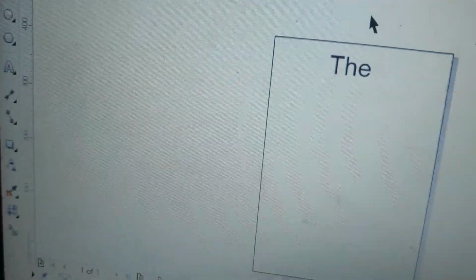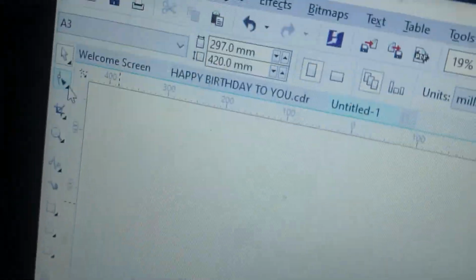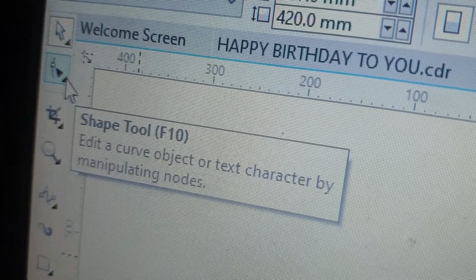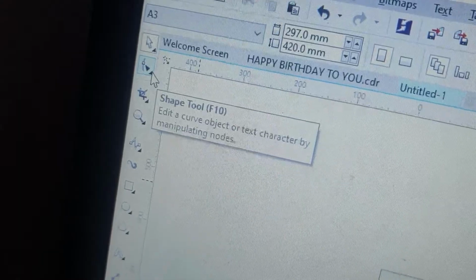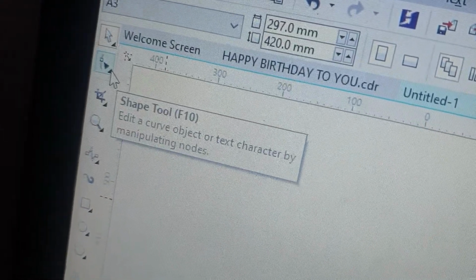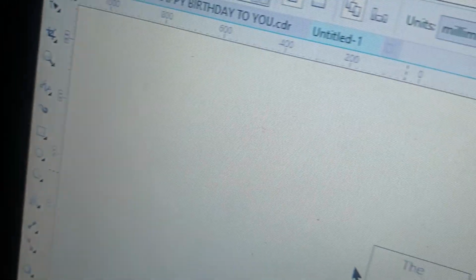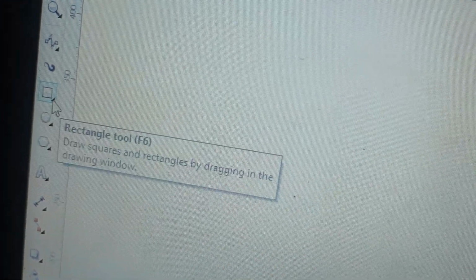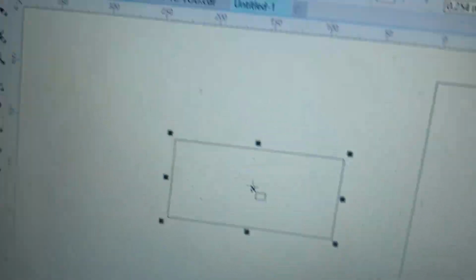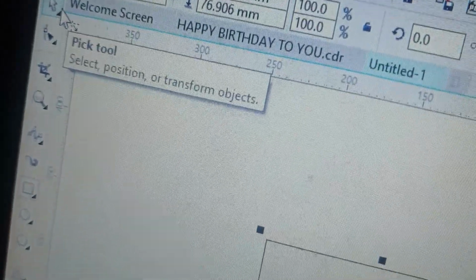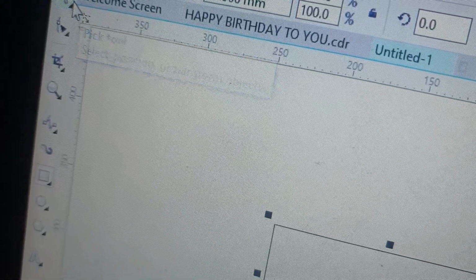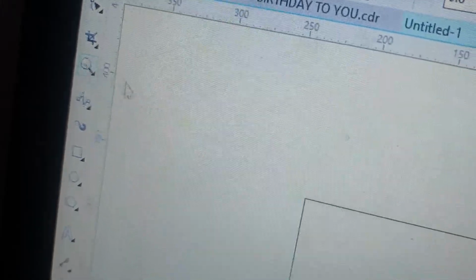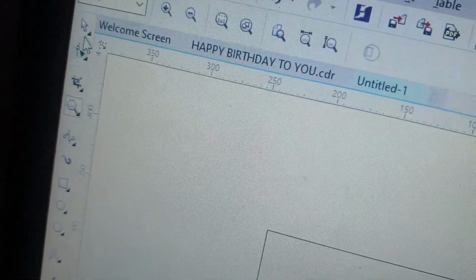Okay, sir. So another thing we'll be touching on is the shape tool. The shape tool is the second tool in the toolbox. All the tools we have up to 30 or more tools there, but the shape tool is the second. Shape tool is very important in curves. For example, I draw a rectangle here. I click my rectangle tool and draw a rectangle shape, then drop the tool. Another thing, the pick tool is very important. Whenever you click any tool, after making use of the tool, you drop it in the pick tool.